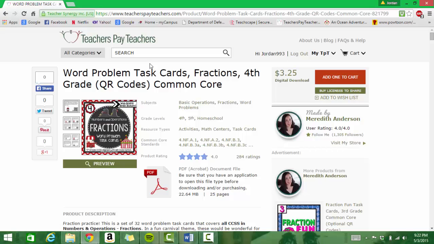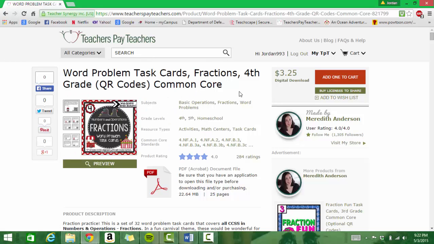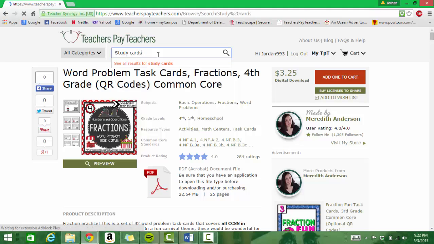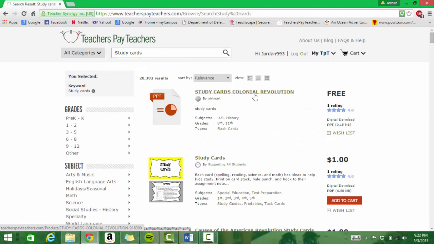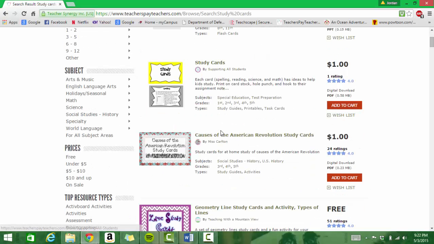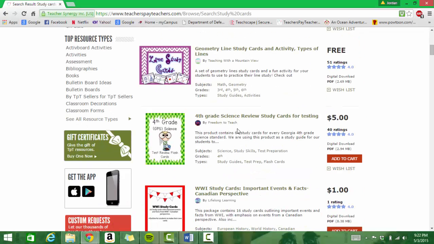Now that's something for math, but you can also do things for language arts, for science, for social studies. The possibilities are endless, and of course there are always, let's say you want to use study cards. Just search study cards. There are all sorts of different study cards that you can use. Here's some that are just $1. Causes of the American Revolution study cards, geometry line study cards. I mean, there are so many things you can use.